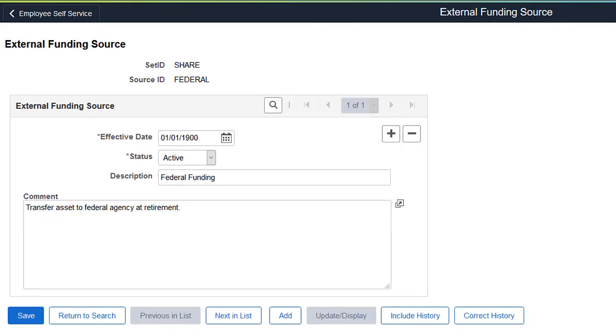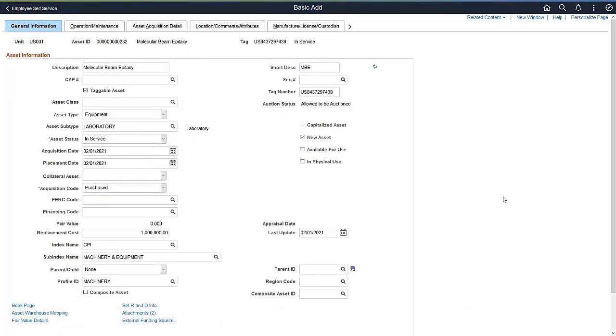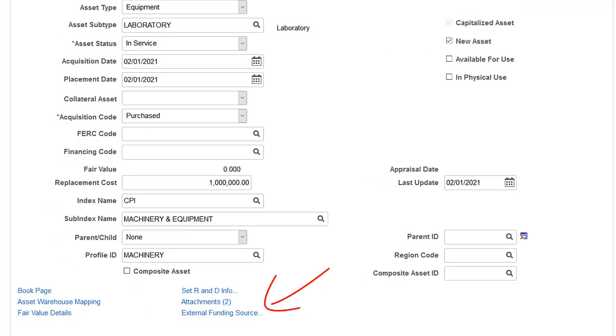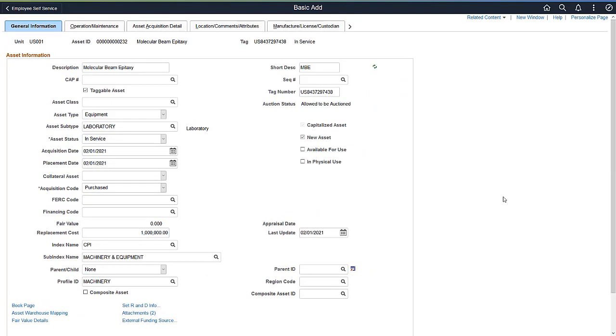PeopleSoft Asset Management enhances asset tracking by allowing you to associate an asset with an external funding source. In this way, you can identify and closely monitor assets that must meet specific sponsor requirements and internal policies. Define external funding sources for your assets using the External Funding Source Setup page. On the Add Asset General Information page, use the External Funding Source link to associate the asset with one or more external funding sources. This link is also available on the Express Add Cost Asset Information page.